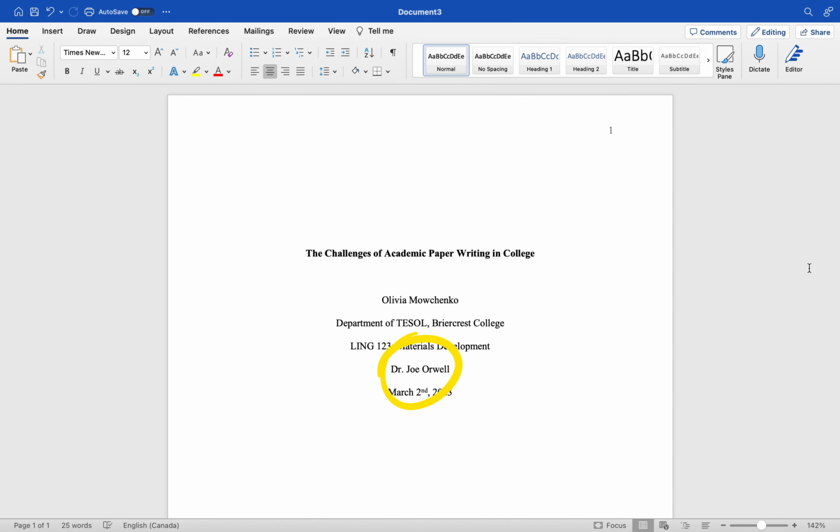You will then select them by double-clicking on the page number and switch the size and font of your page number by highlighting it in order to match the rest of your paper. Your first page number goes on your title page.